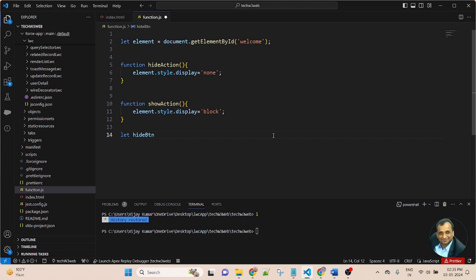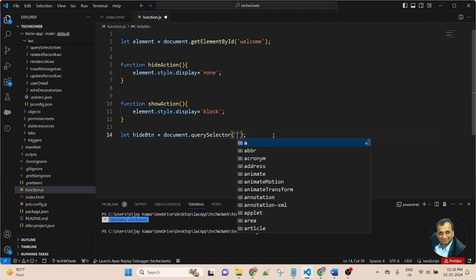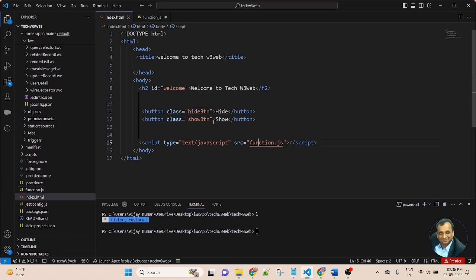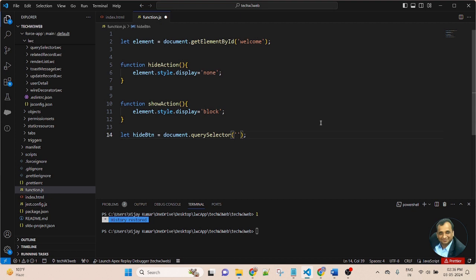Let hide button equal to document dot query selector. In the query selector, single quote, pass the class name. So for the hide button, I am passing hide button, that is a class, so I am putting a dot, because this is a class name. If I add an id, then instead of the dot, I will pass the hashtag. So here I added a class, so I am putting dot, then the class name.